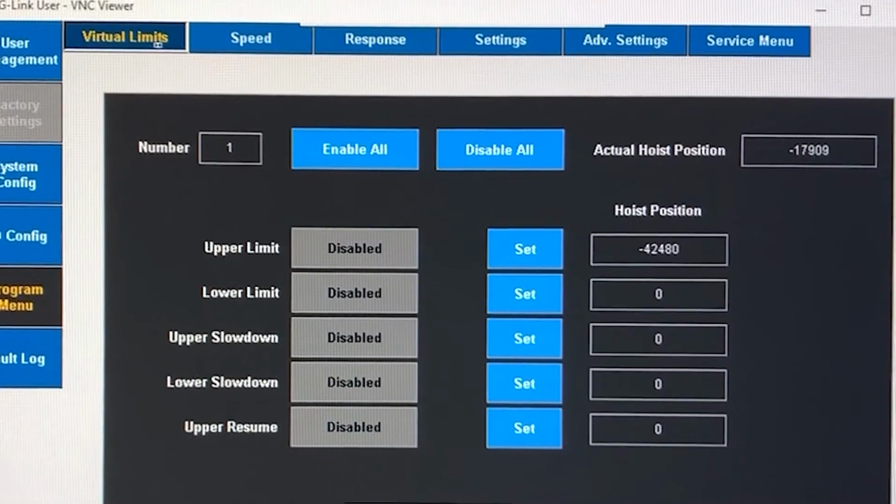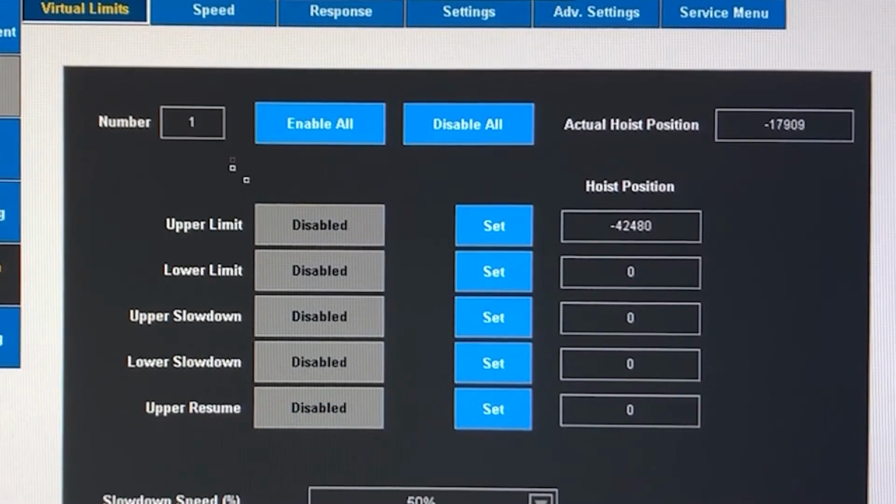Now, starting with the virtual limits tab here, you'll notice that we can set your virtual limit settings. So you have upper limit, upper slowdown, lower slowdown, and upper resume. That is one complete set of virtual limits. Now over here, you're going to notice the actual hoist position count, or the position. This is actually a digital representation of how the CPU interprets the vertical position of the lift, basically.